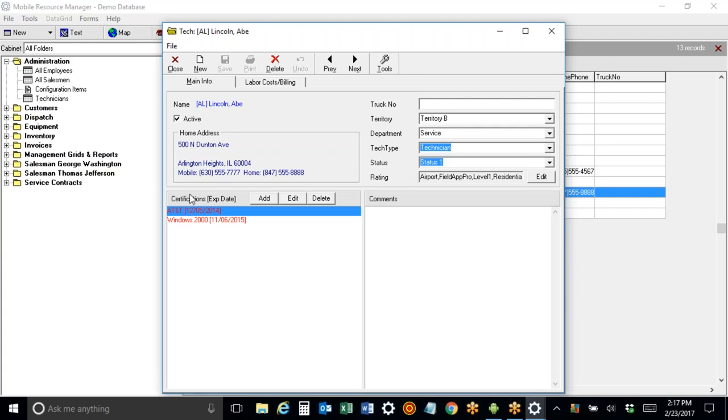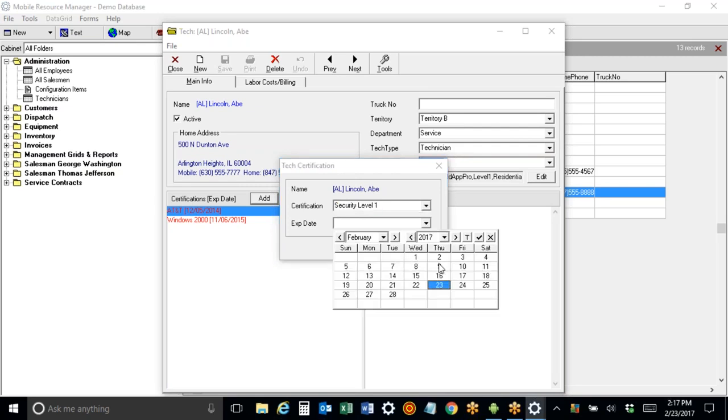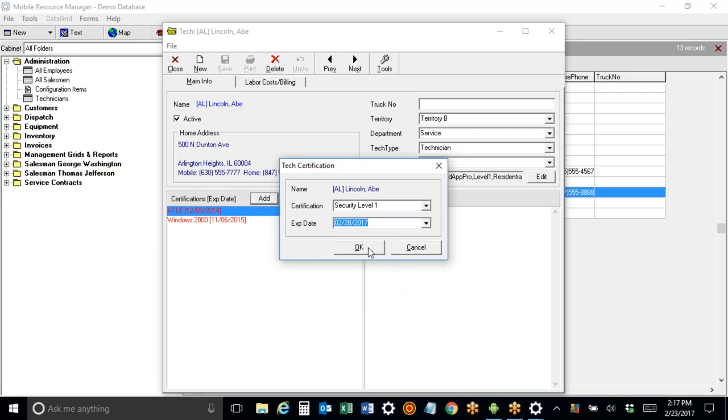Statuses. You can have certifications. Now, these are more like, there is an expiration date on a certification. So you can say this guy is certified, he's got security level 1 clearance, and it expires February 28th this year.